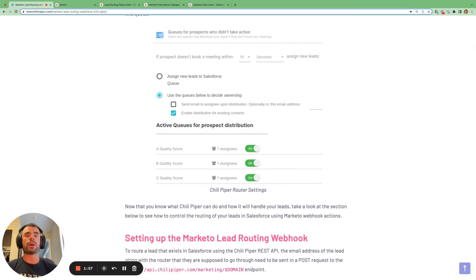So now that we know how Chili Piper is set up, let's see how we can configure our automation logic and our webhooks in Marketo in order to route people using Chili Piper within your Salesforce instance.